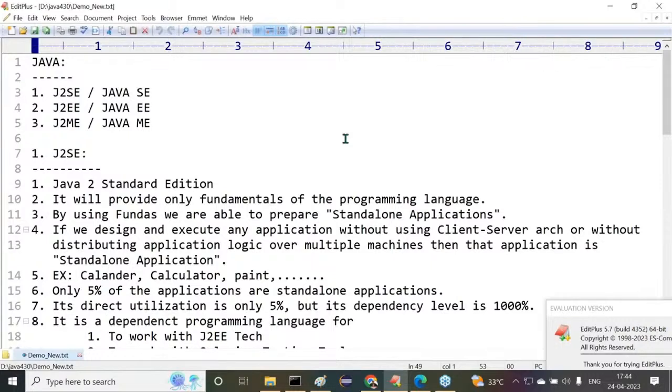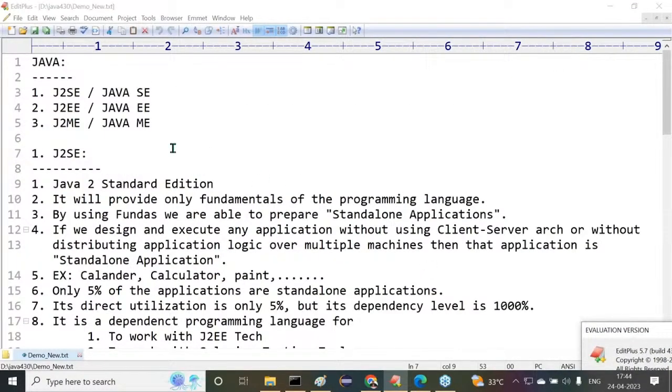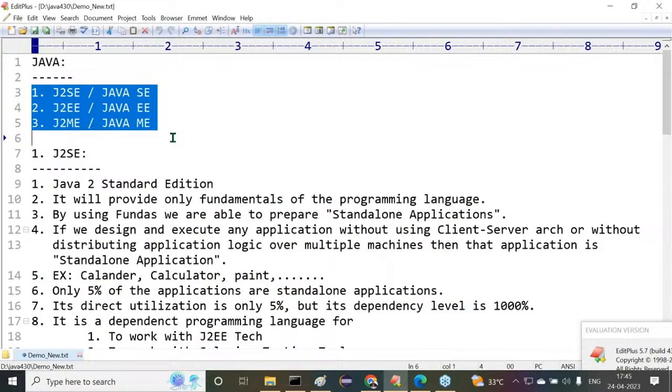On Friday, I think I took one demo class. The continuation part we have to discuss here anyway. So let us check the content that I discussed in the Friday class. See, this Java is available in how many parts? Java is available in how many parts? 3 parts. What are the 3 parts there?